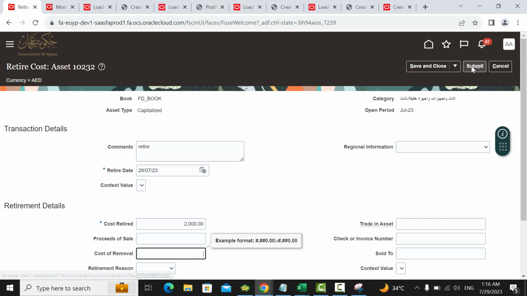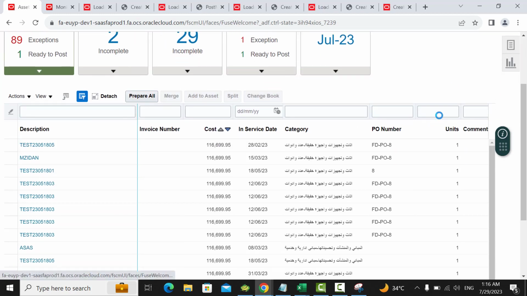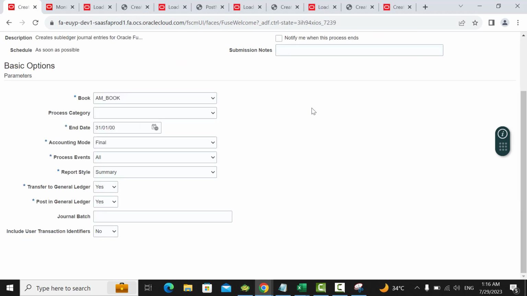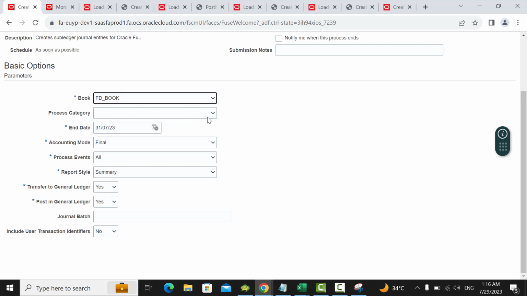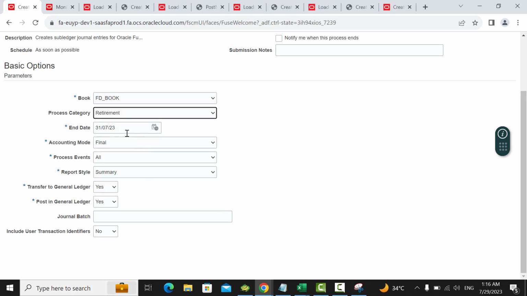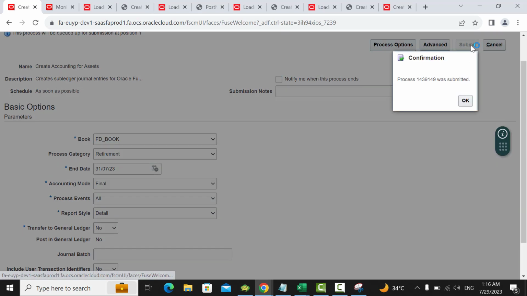That's it. Submit. Done. Again, I'm going to create accounting for retirement. Choose your book. Process category, you can go down, select retirement, the date, final, it will be detail, no, submit, okay.